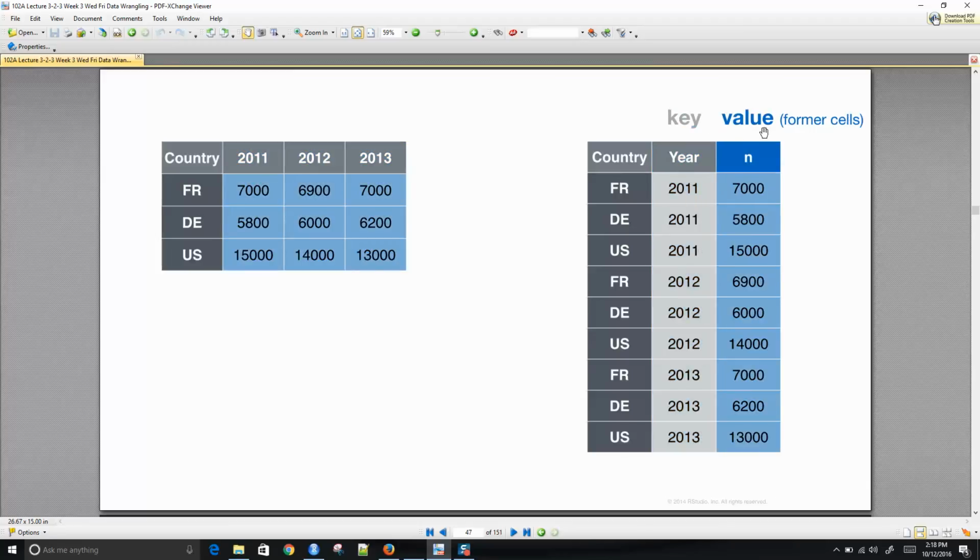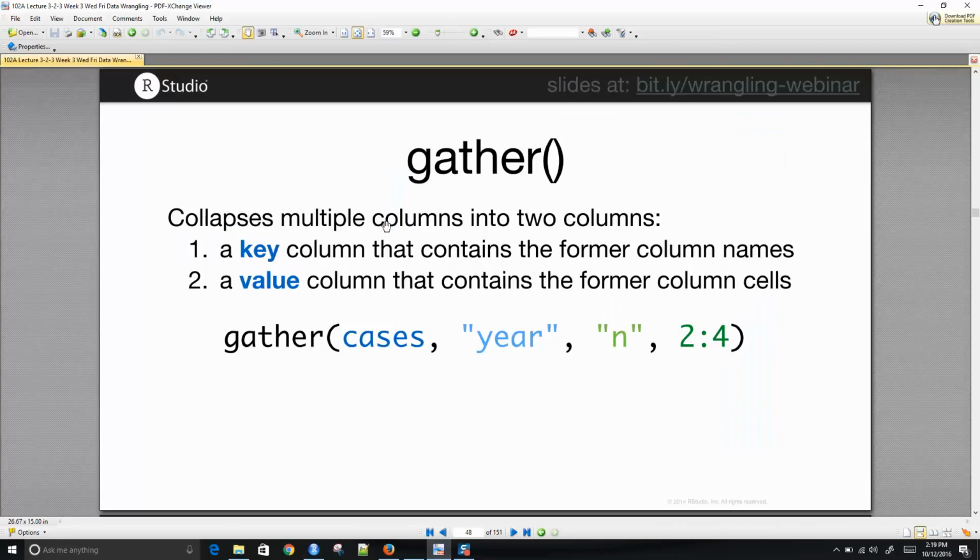Okay? And then as far as the values that we're gathering, we're going to gather the values in columns 2 through 4, that is 2, 3, and 4. So the way it goes is we're going to take the data in cases. We're going to create a new column called year. This is our key column.